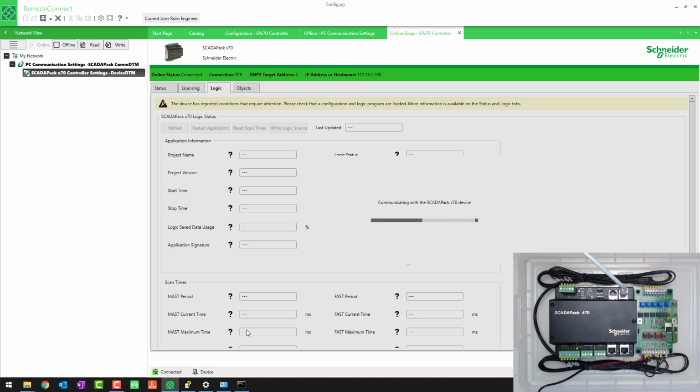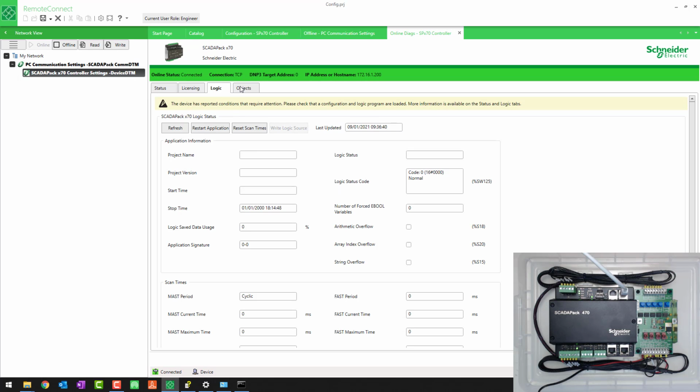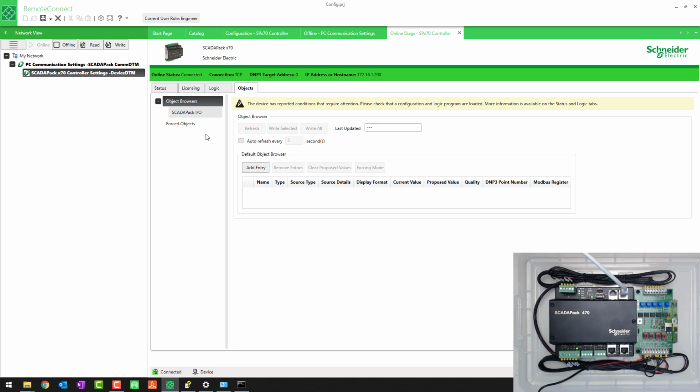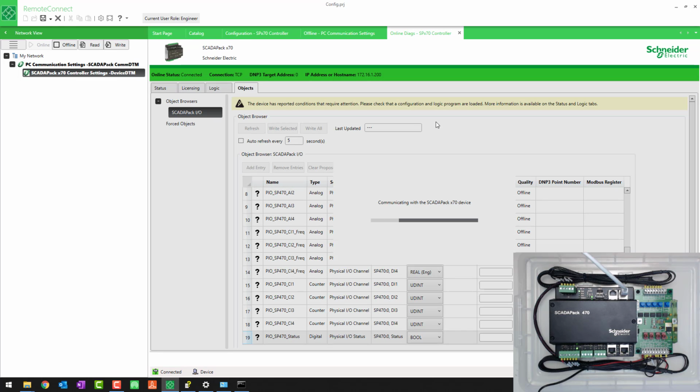It'll tell you all the information about the logic that's currently running in it, as well as all the objects that's running in the SCADAPack. So that's how you connect to it.